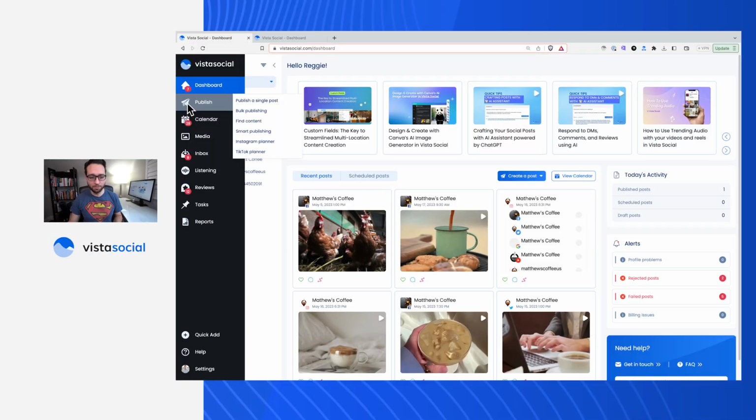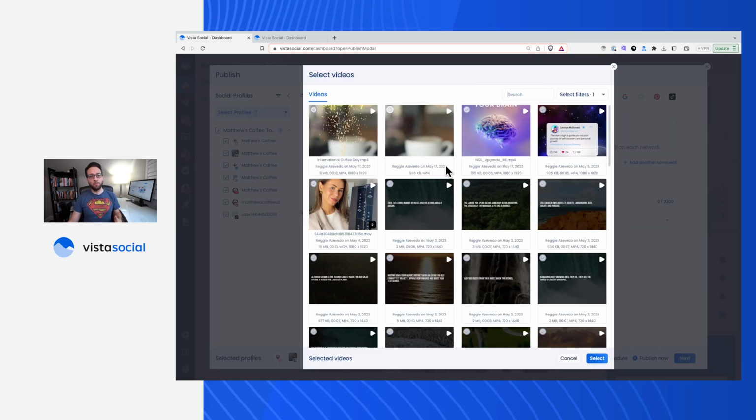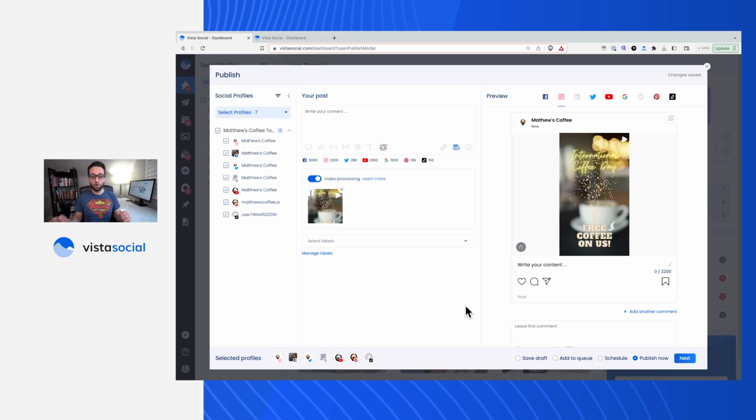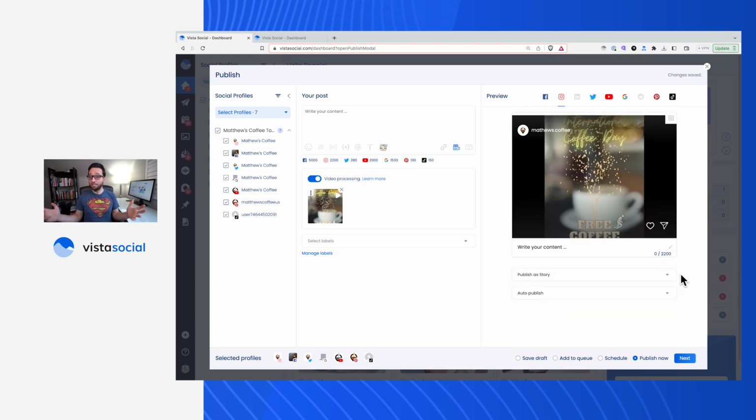So this is super simple. Let's head over to publish and we'll start with a single post. Now, obviously you can attach videos or images. We've got a ton of integrations like Canva, Dropbox, OneDrive. You can upload something from your computer, but let's go ahead and just choose something from my media library since I've already uploaded it here and we'll select it. Here's my video. All you really need to do now is in the preview area, scroll down and switch publishing from reel to story. It's really that simple.